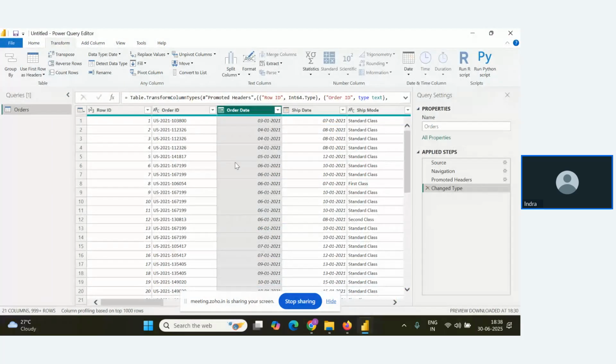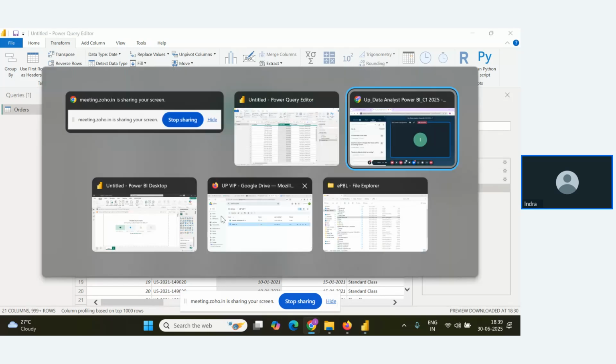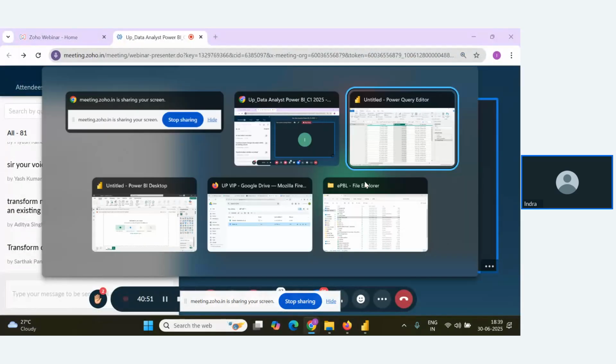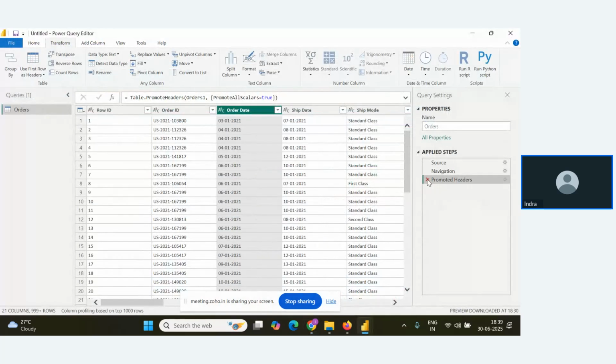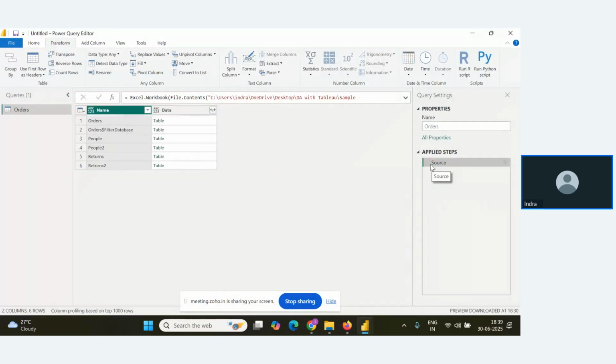But see, guys, Power BI is smart enough. It has just taken some steps initially. Before you have done any kind of changes, Power BI itself has done some basic steps here. Let me do one thing. Let me remove all the steps, and I will do it for you in front of you.